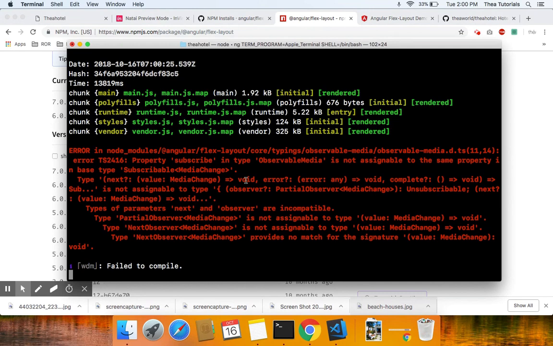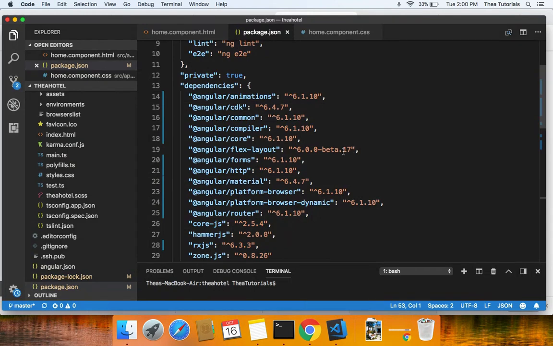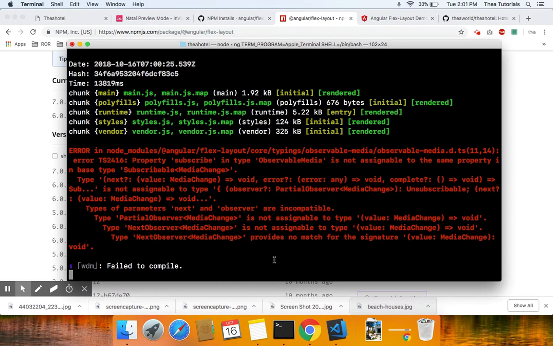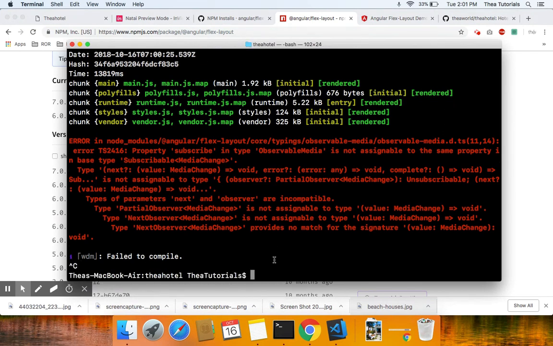Now I have 0.17, as you can see here. If you started with me 2 months ago, back in July, you're going to have the same one. So we have to uninstall it and install it again. Let me press Control-C here and exit this. You basically want to fully uninstall Flexlayout and reinstall beta 0.18.